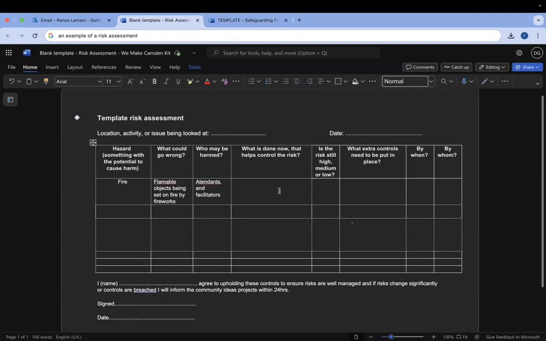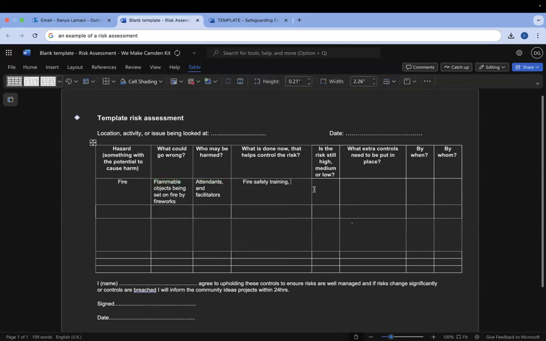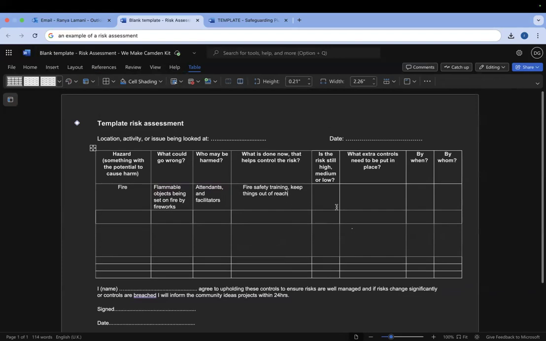So what is done now? For example, you might do some fire safety training. Bear with me and my inability to spell. Apologies for that. And potentially, again, it's up to you to assess that level of danger and how we can be reducing it. So we can just say medium risk, assuming this is a very highly flammable project you're going to be running. And then if there are any extra controls, potentially reach out to the fire department for extra help.